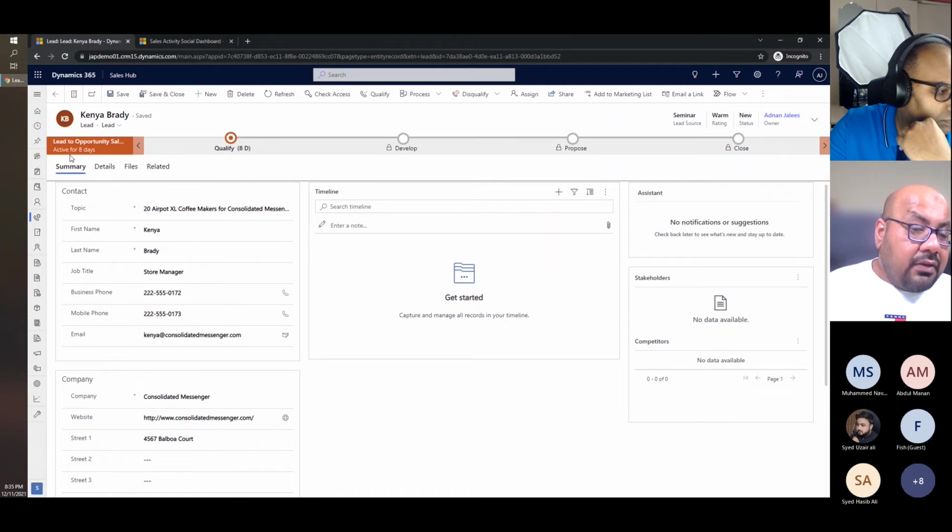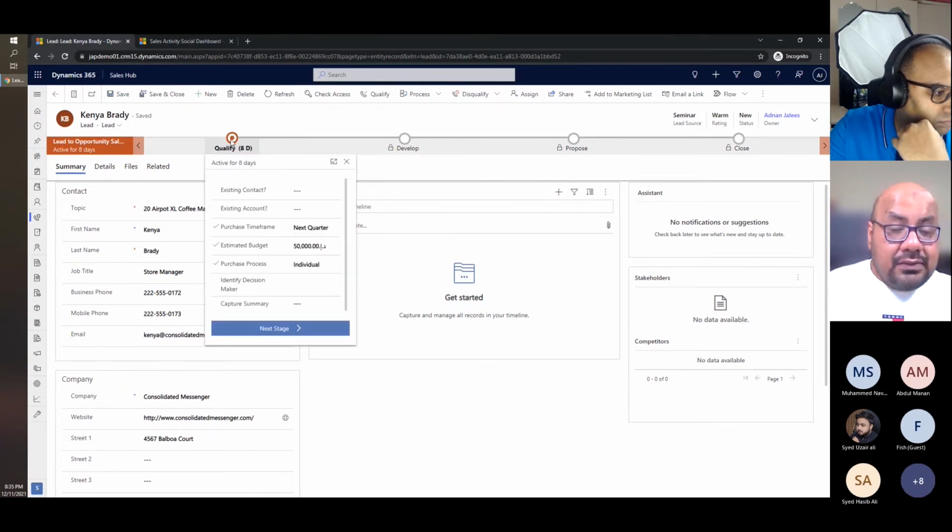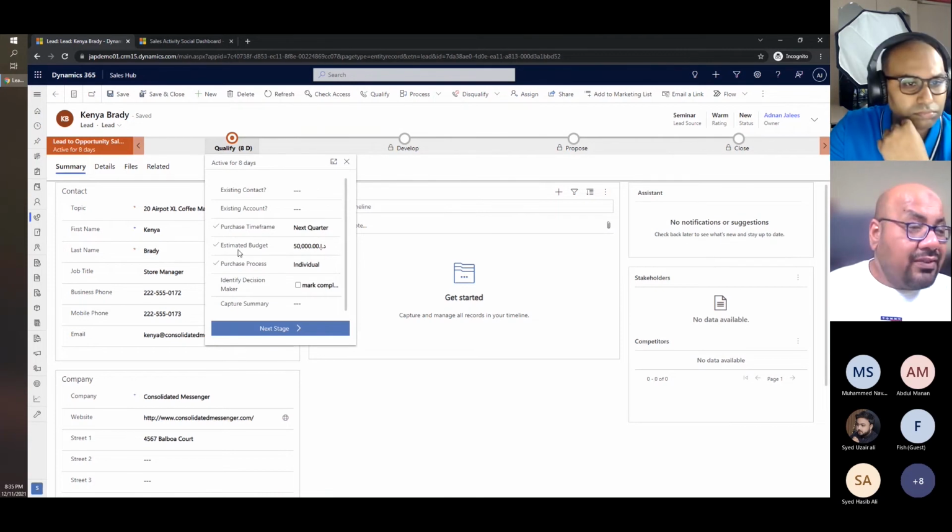And from here, I'm able to see since how many days it is open. There are 8 days since this particular lead was registered in the system, and still we are on the qualification stage. And under the qualification stage, what information do we have to capture? These are all the information, or you can say taglines, or the mandatory or key fields that we are going to capture here.